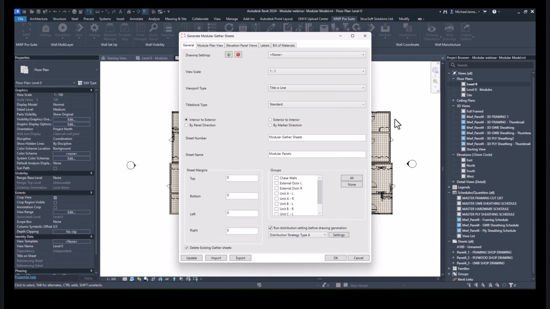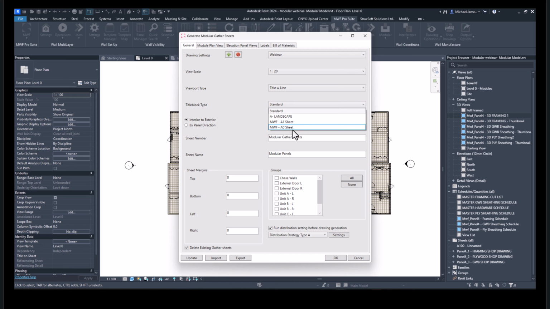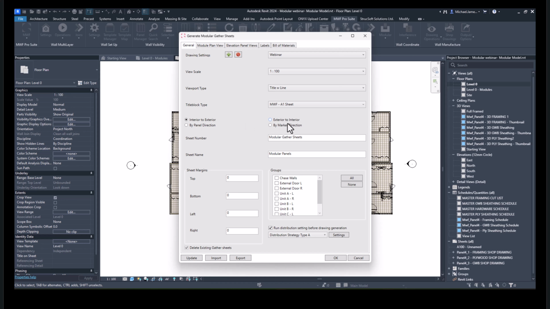So depending on the sheet sizes available, you may need to load in additional sizes, or you can utilize one of the ones that are already loaded into your project. We can define our view orientation. So we have interior to exterior. So we're going to view the panels from the interior looking through to the exterior side. Or we have exterior to interior, where we're viewing the panels from the exterior looking through to the interior side.